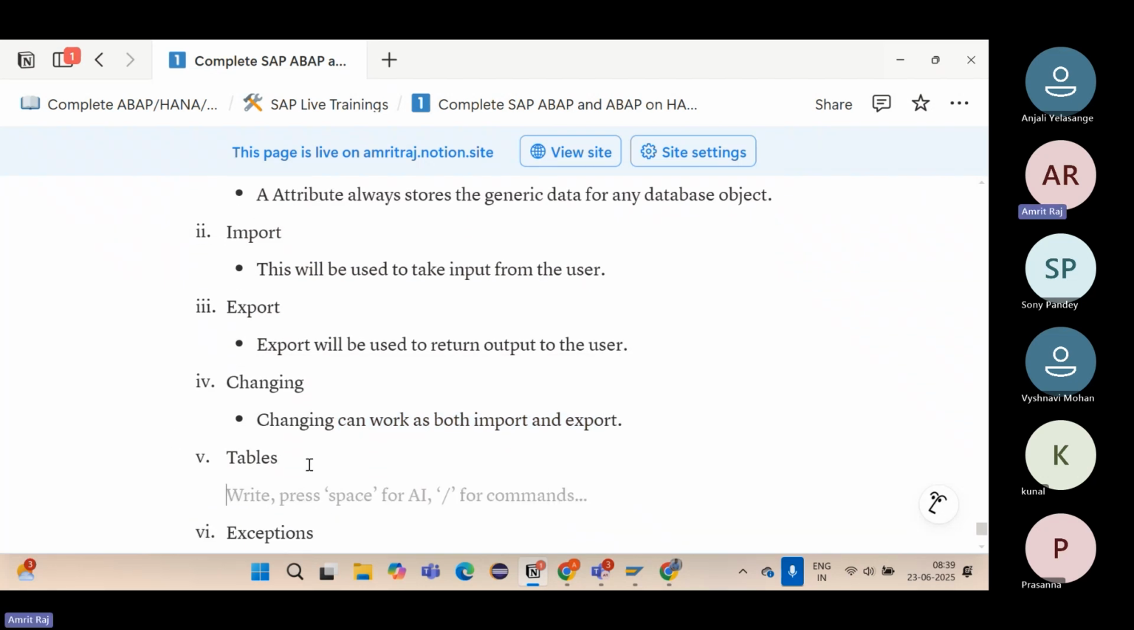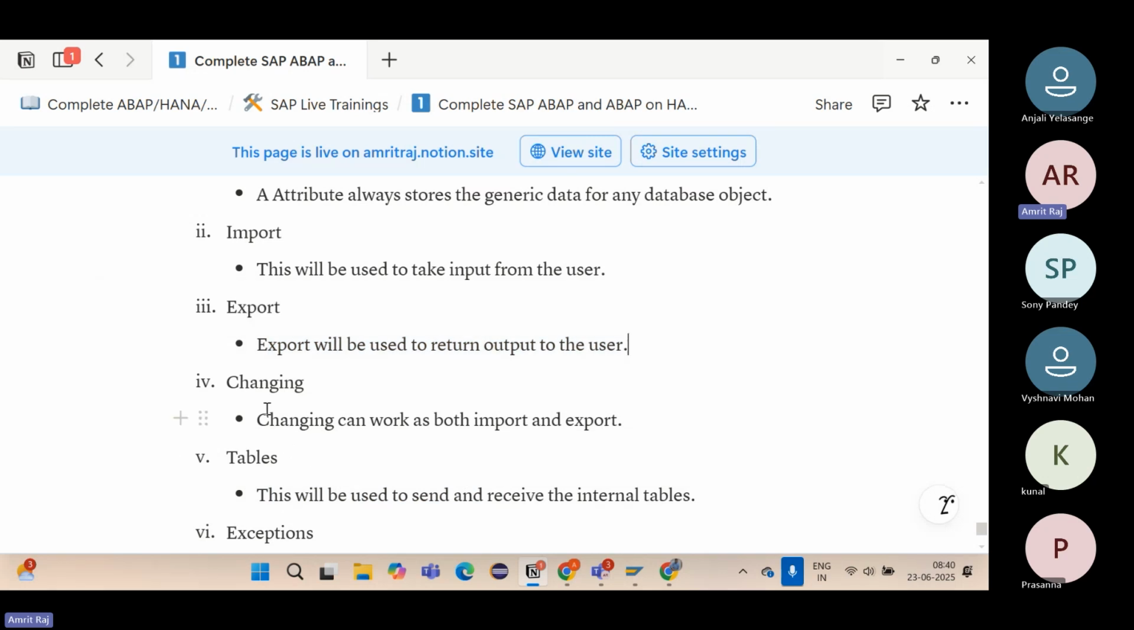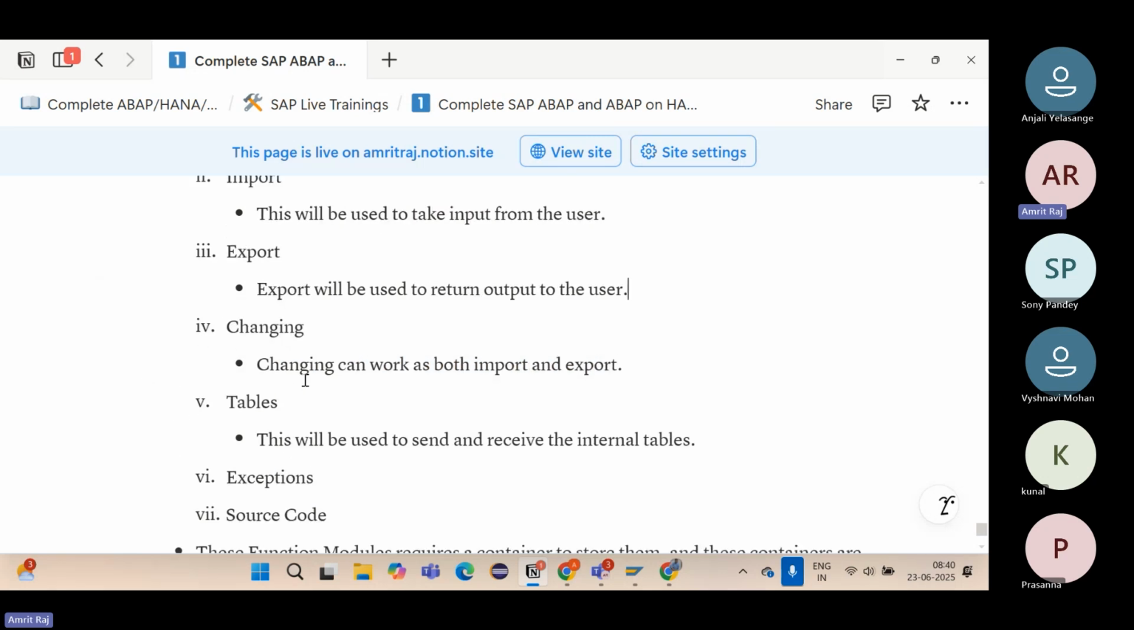Table section. So this will be used to send and receive the internal tables. If you want to receive any input in the form of an internal table, you can use this table section. If you want to return the output in the form of an internal table, you can use it. But it is not mandatory to only use this. You can directly pass the internal table to exporting also or changing also. It's totally your choice where you want to use it.